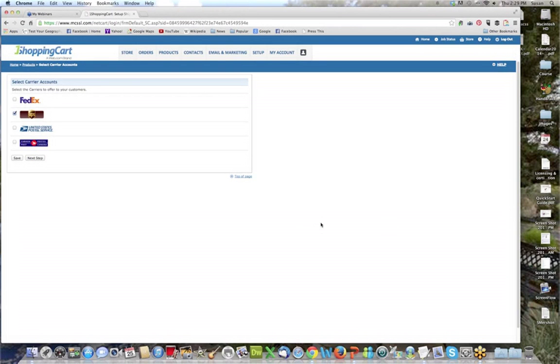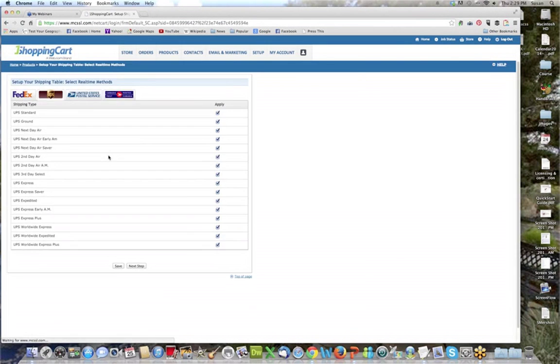All right, so back to shipping. I only have these 4 carriers, so I say, okay, which carrier? Remember, you can choose multiple carriers, but I'll say, okay, you know what, I'm going to go with Federal Express. I'll hit save, next step.